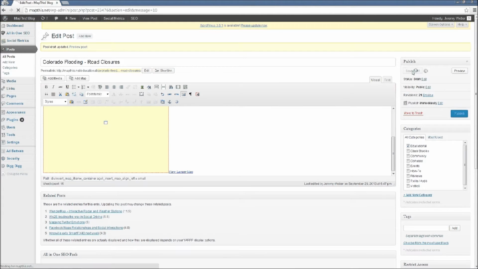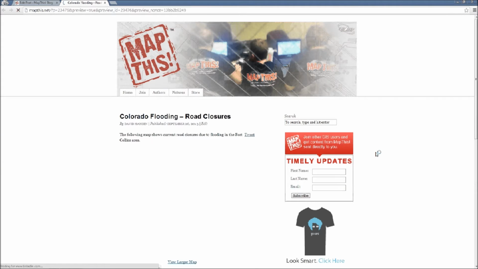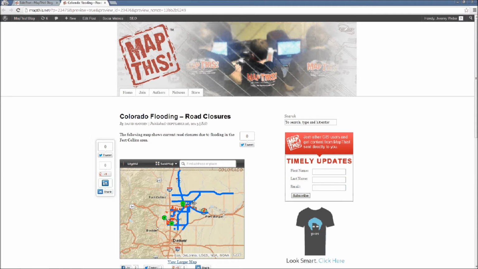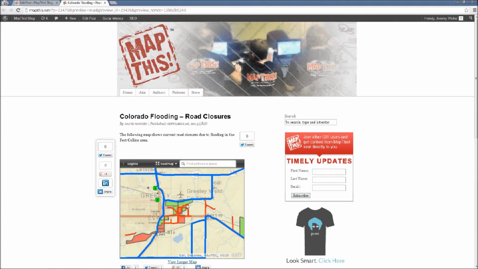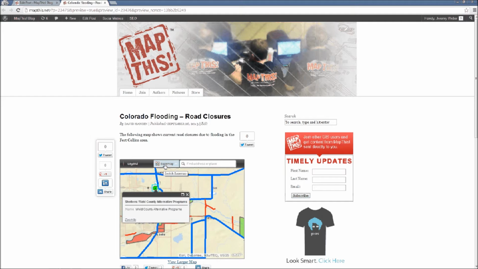I'm now going to save this post and preview the post. As you can see, the final product is an embedded web map that's fully interactive. Users can zoom in and zoom out, click on features to see pop-ups that have been configured by the author of the web map, open the legend, change the base map, or search for an address or place.